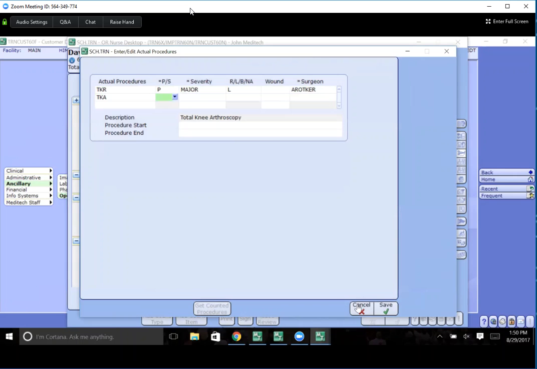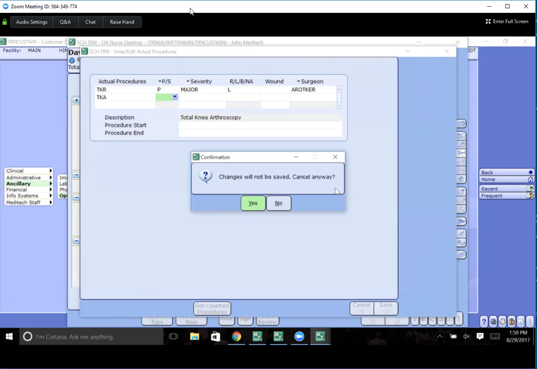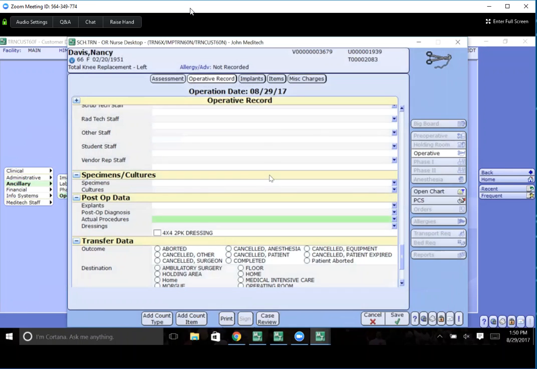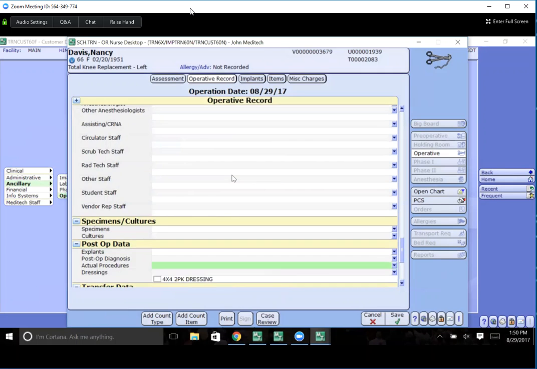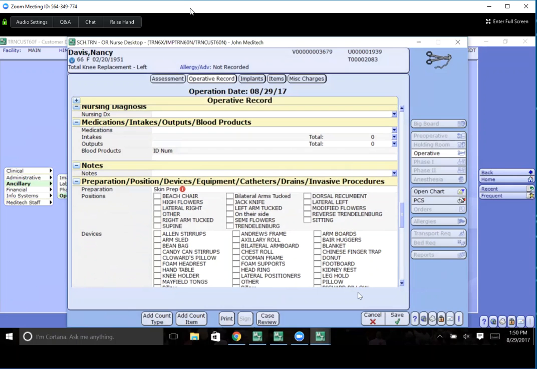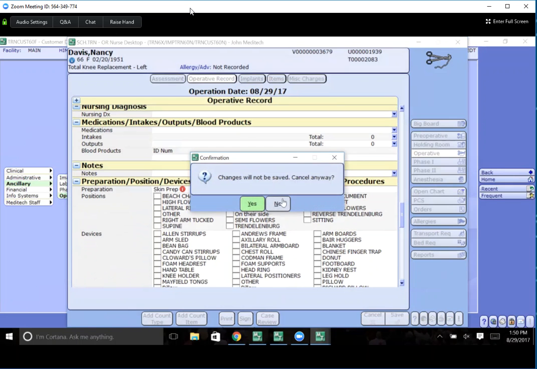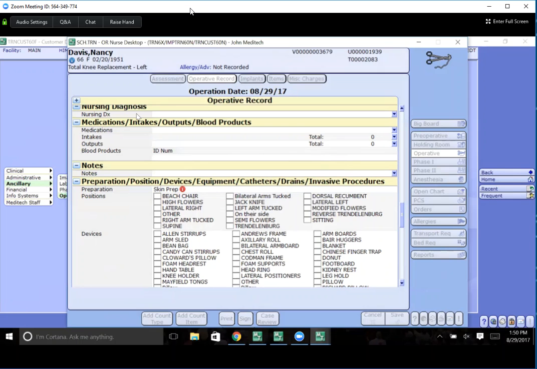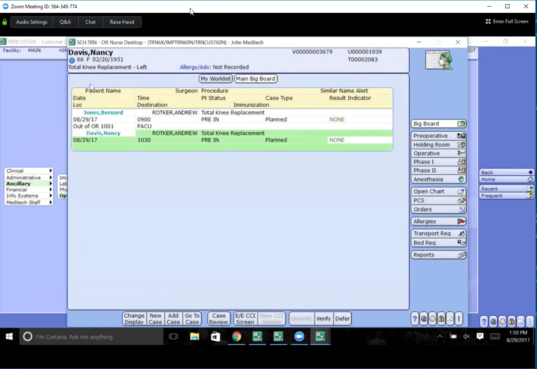Okay. Are there any last questions before I jump over to a numeric workflow? Okay. At this point, I'm just going to go ahead and cancel out of this case, so we don't need to save the documentation here. So I'm going to jump back over to that Bernard Jones case.